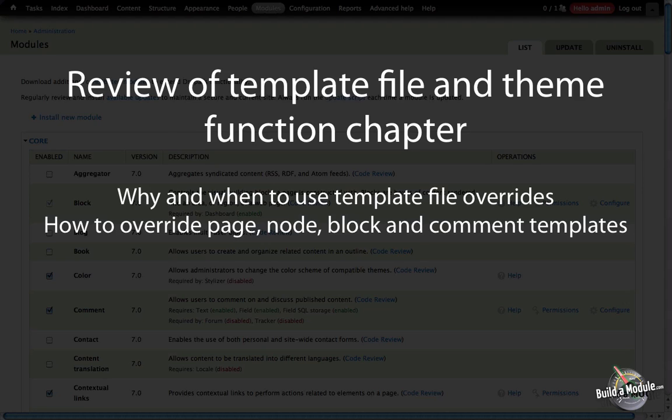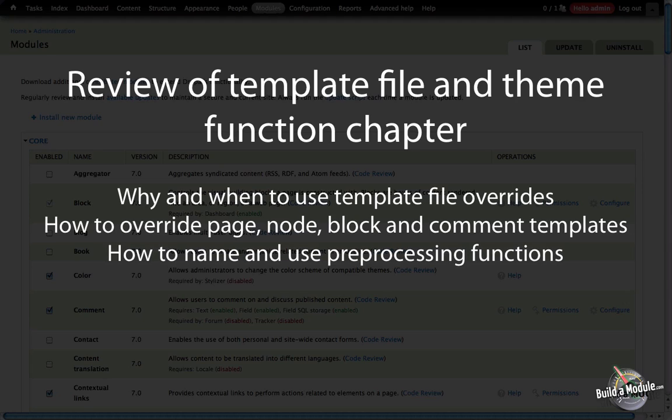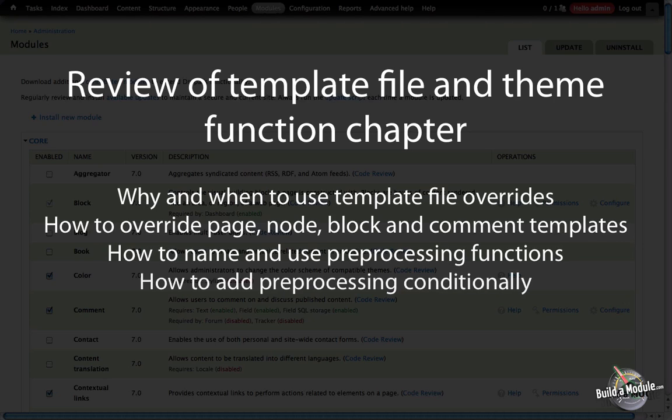Next, we looked at the page, node, block, and comment templates and how to override those. We also took a deep look into their structure and when we would want to override something within each of those templates. We looked at how to name and use preprocessing functions in order to provide logic behind our template files or theming functions. And then we looked at how to add preprocessing conditionally, because preprocessing functions are aligned with a specific theme function or template file.